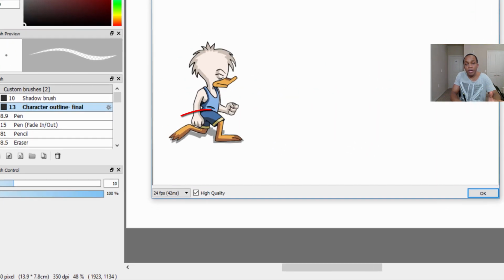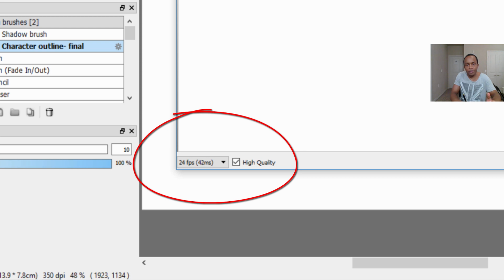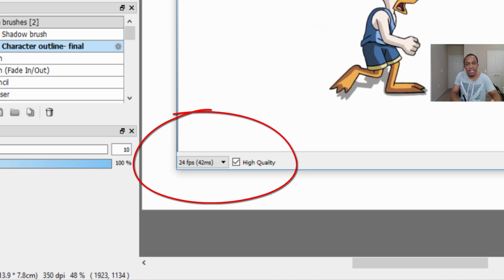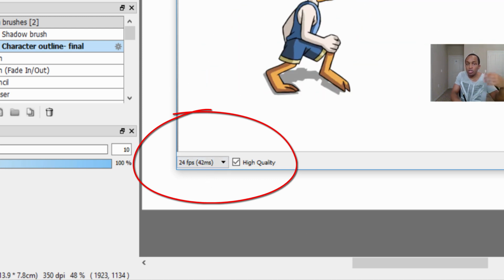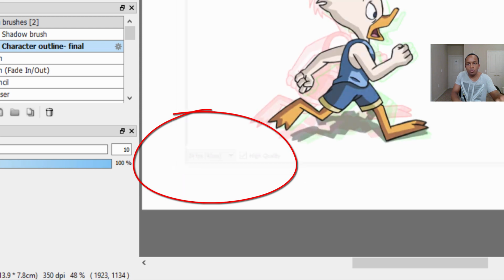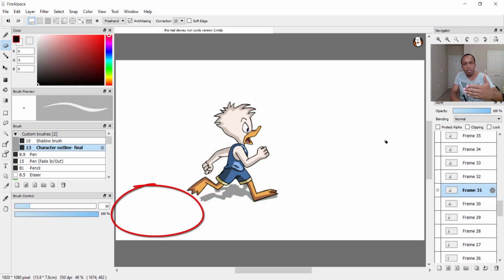Now, I want you to pay attention to the frame rate right here that says 24 frames per second. That is the frame rate that I use to animate this run cycle. So it's important to remember this when you export in Openshot because you just want to make sure that your exported video matches the frame rate that you were animating in. Make sure to remember this because we're going to talk about it later on in the tutorial.